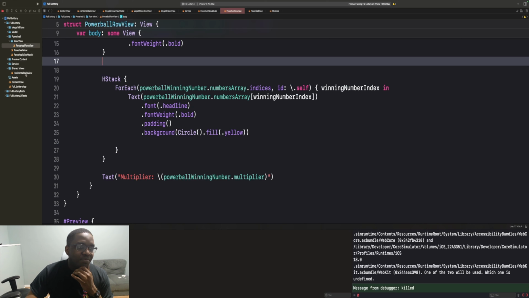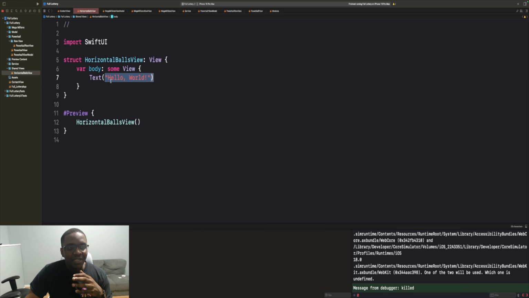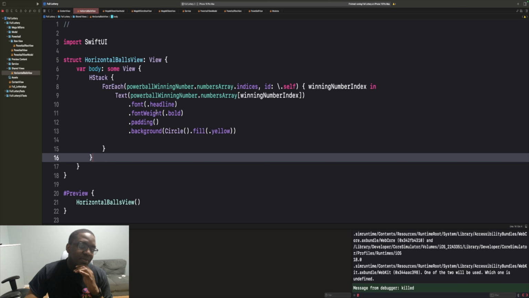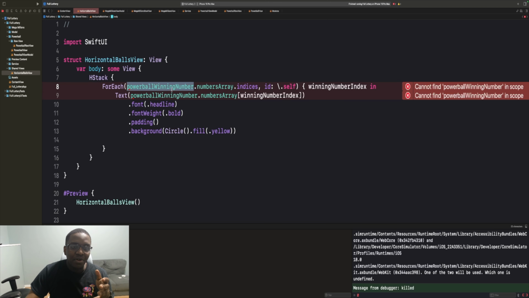And then I'll run back over to where we have horizontal balls view. And I'll replace the text that we have here. And I'll just do Command V. And now we expect to get some errors here because it doesn't know what Powerball winning numbers array is, and that's pretty much what it needs to know.